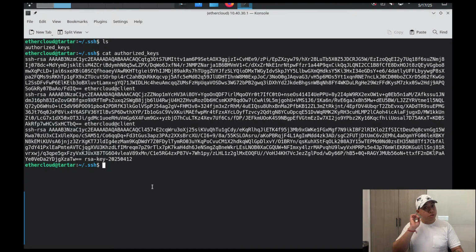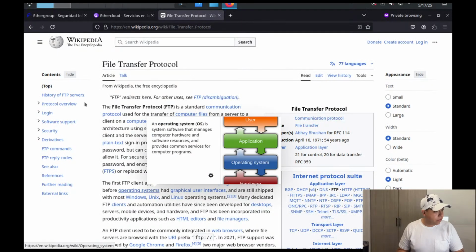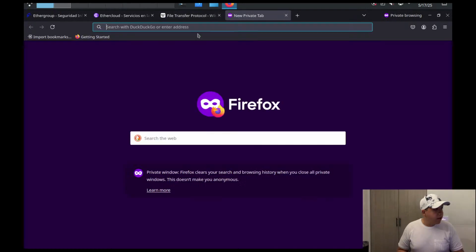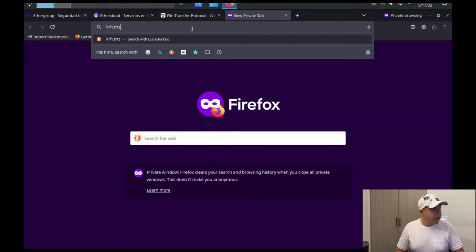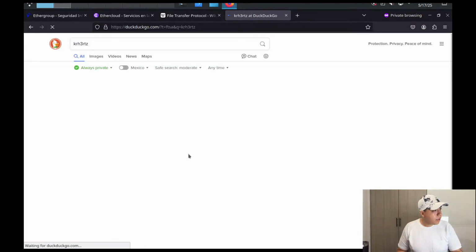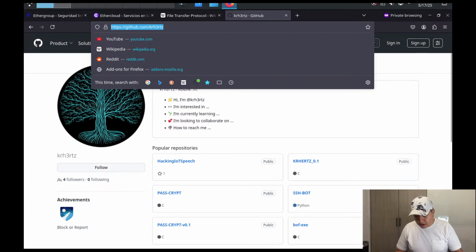But I'm going to show you a little tool just to manage SSH keys. Let me show you this little thing. If you go to my GitHub, which is Kretz, you just type it like that. I'm going to leave it in the comments on YouTube, and on Twitch as well, just in case you need it. And if you're part of the Telegram group, you can find it there too.